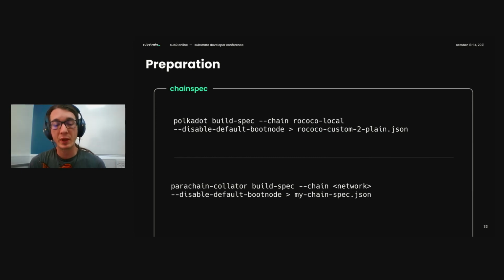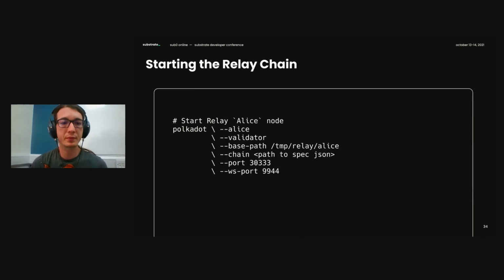Produce a chain spec. Now, this chain spec will be important later, so we also should remember to give it to Nikos. The front end, the light client, will in particular use the chain spec to know how to connect to our parachain and sync with it.